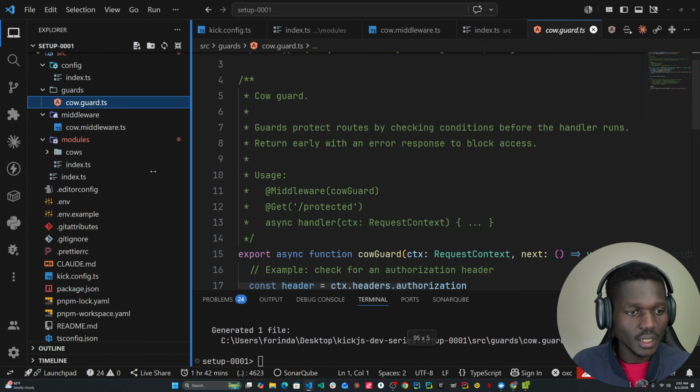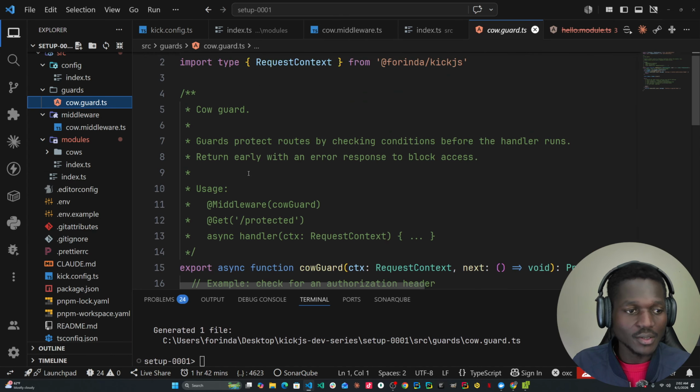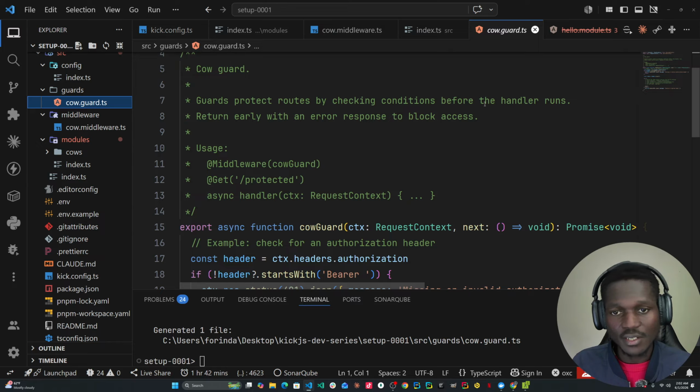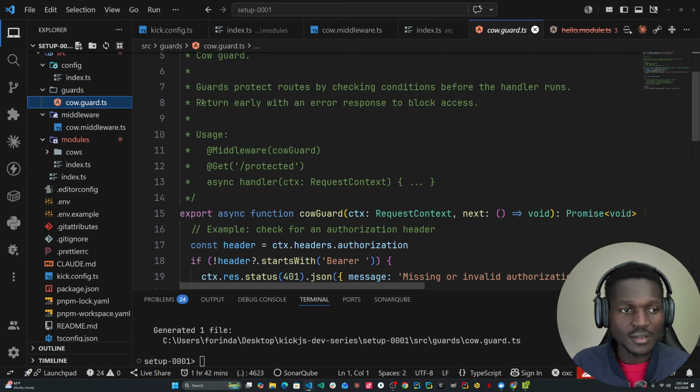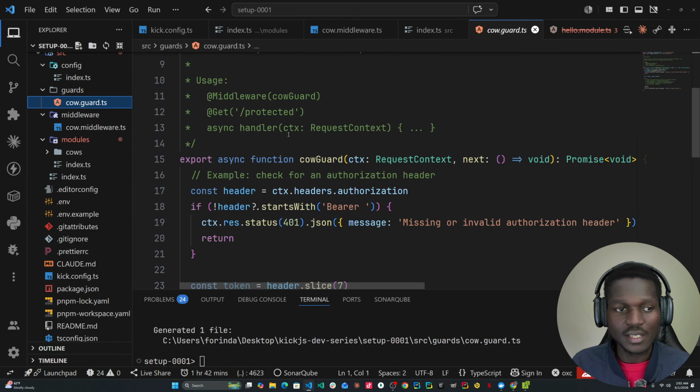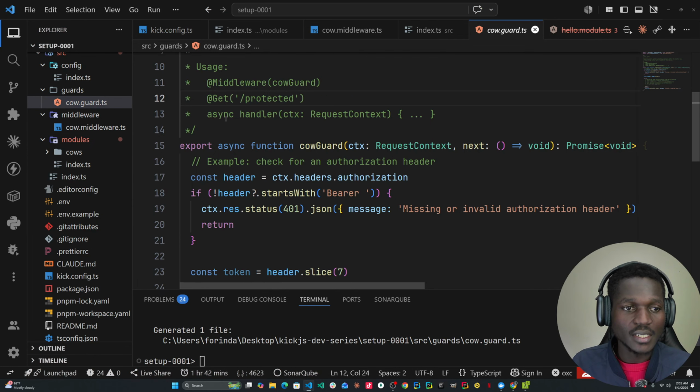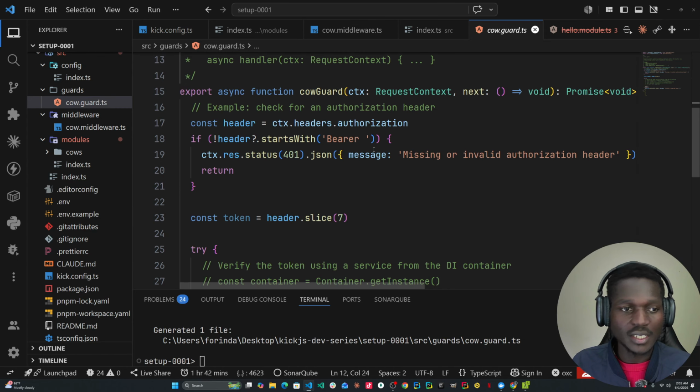So it also has some highlights on how to use them. It protects your route by checking conditions before the handler runs, and returns early with an error response to block access. So let's say maybe at middleware cows guard, okay, get protected that. So we have cow guard request context next, just the same way it was shown in the documentation. Then just check if we have this.